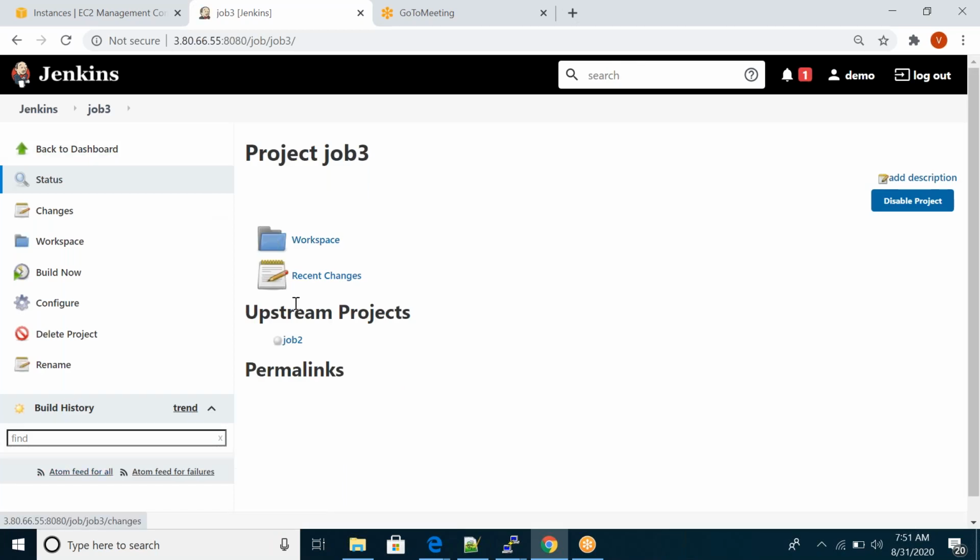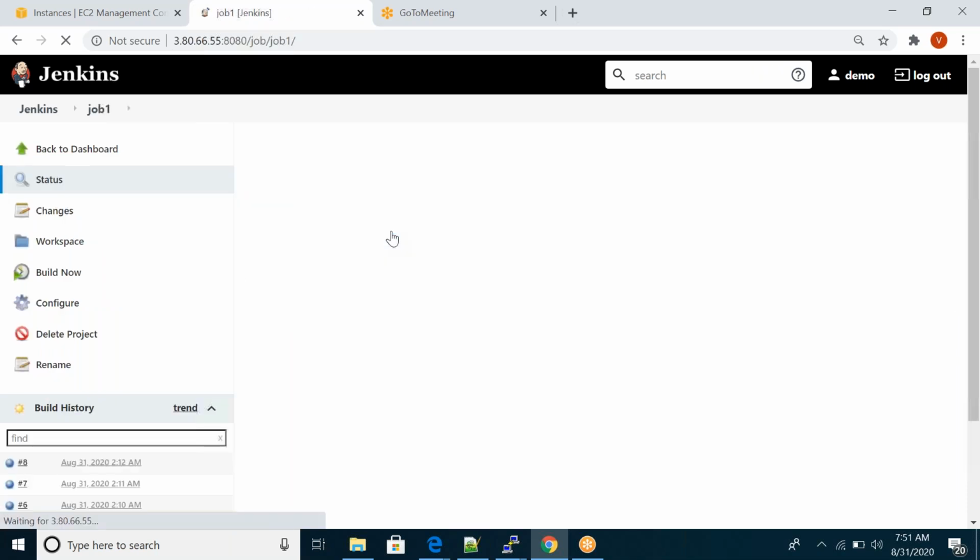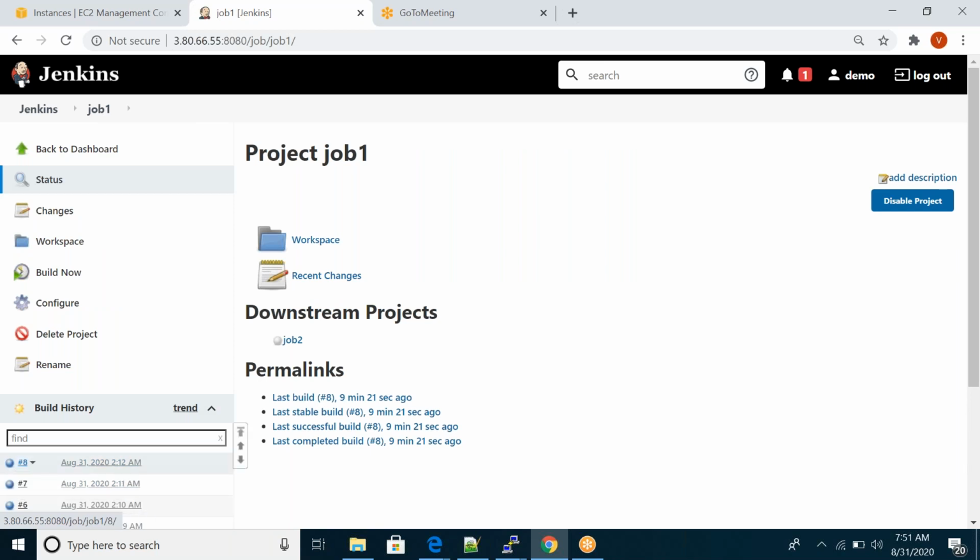So it will be different pipelines. It means once job one is completed, then job two will trigger. Once job two is done, then it will go to job three, right? So now I will trigger job one. I will execute the job. You can see now it's 8, right? Manually I'm triggering, build now.